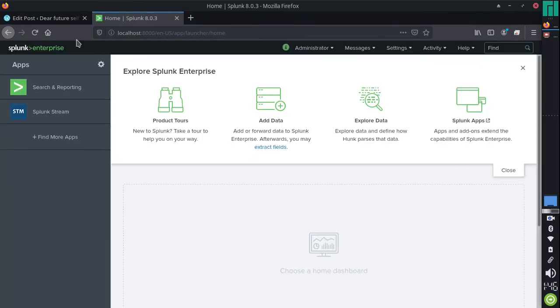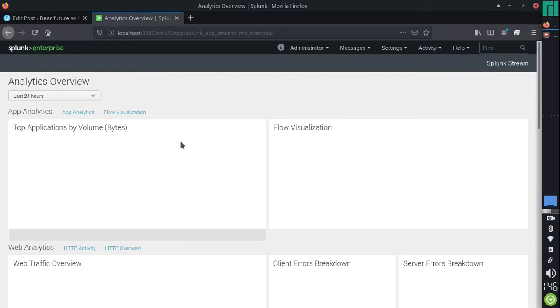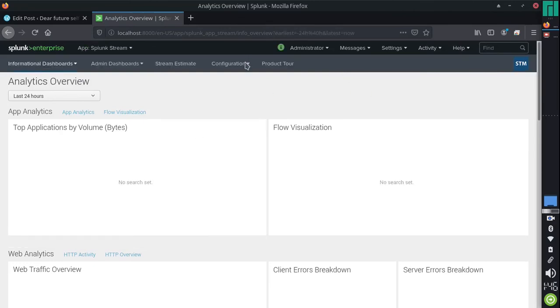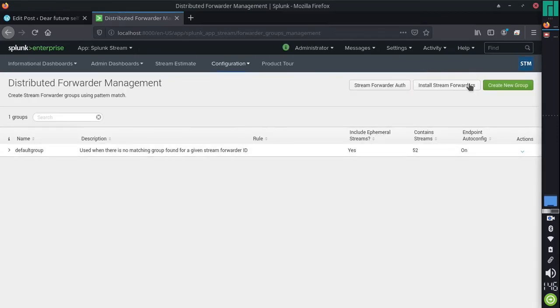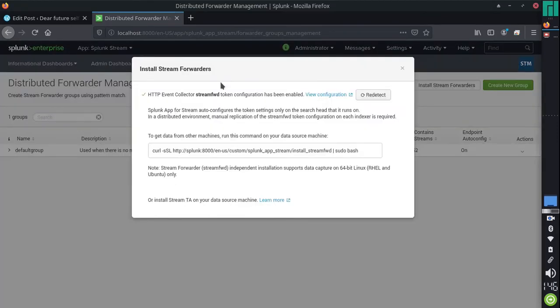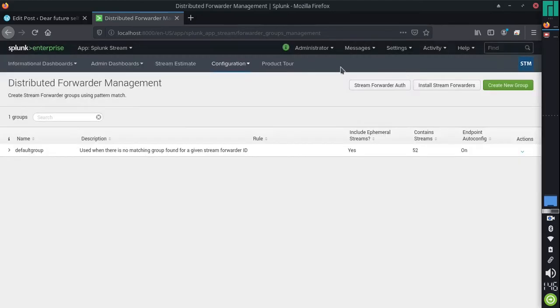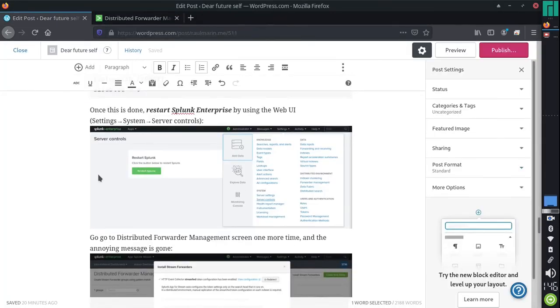Once we log in, we are inside Splunk Enterprise, and let's double check that everything is okay and we got rid of that annoying message. Here we go. So no more warnings and we are good to go.